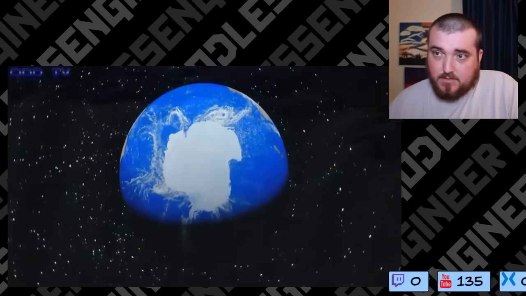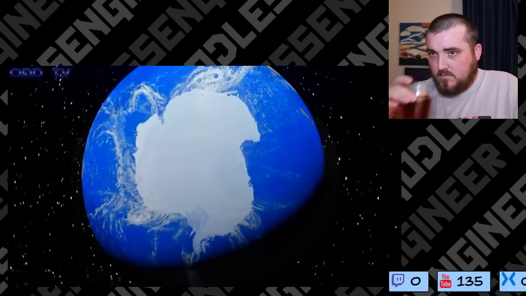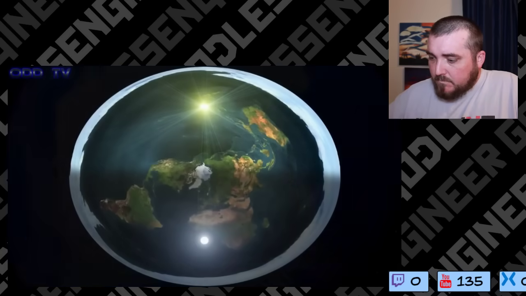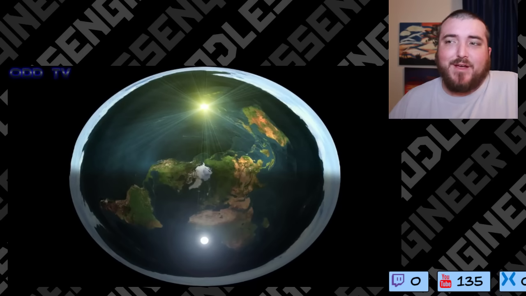In the currently most accepted model, Antarctica is not a continent, but a 360-degree landmass made up of ice that holds the oceans within.